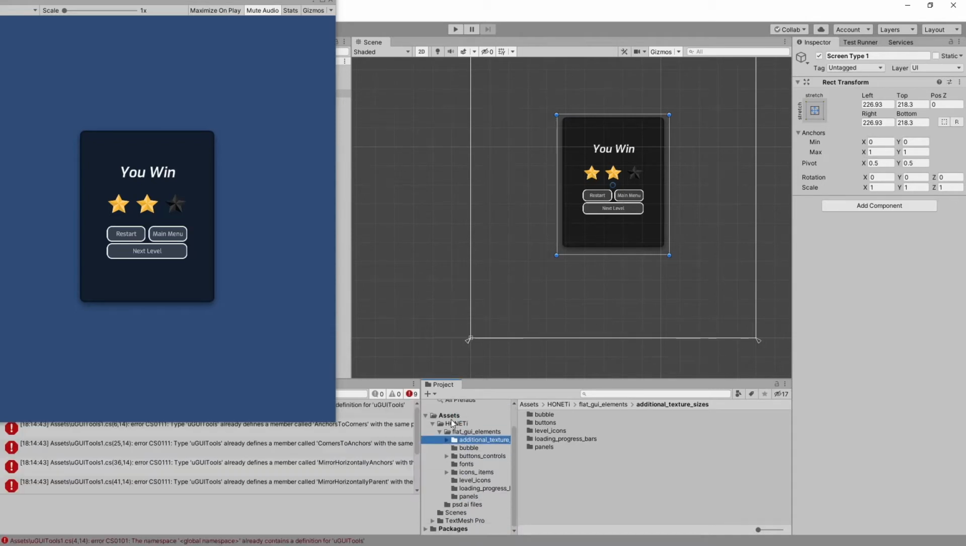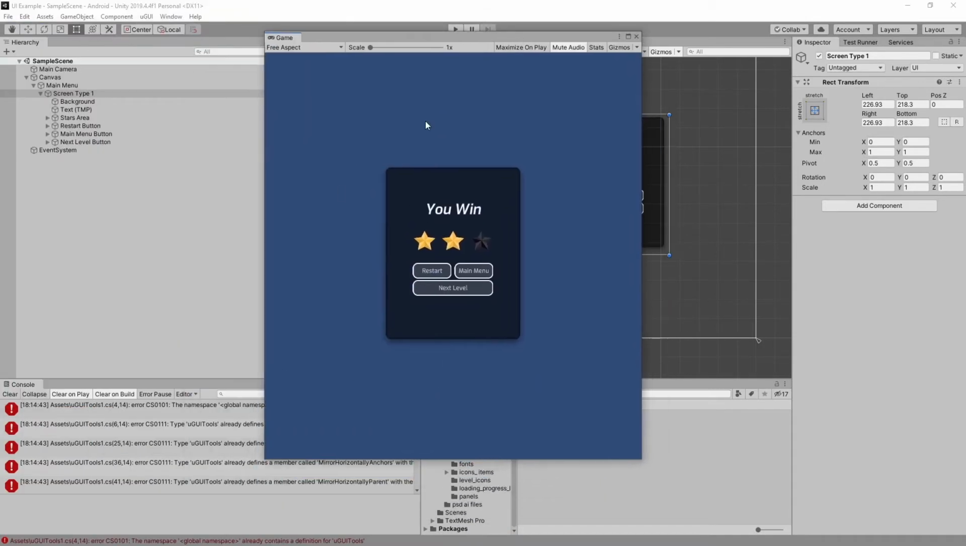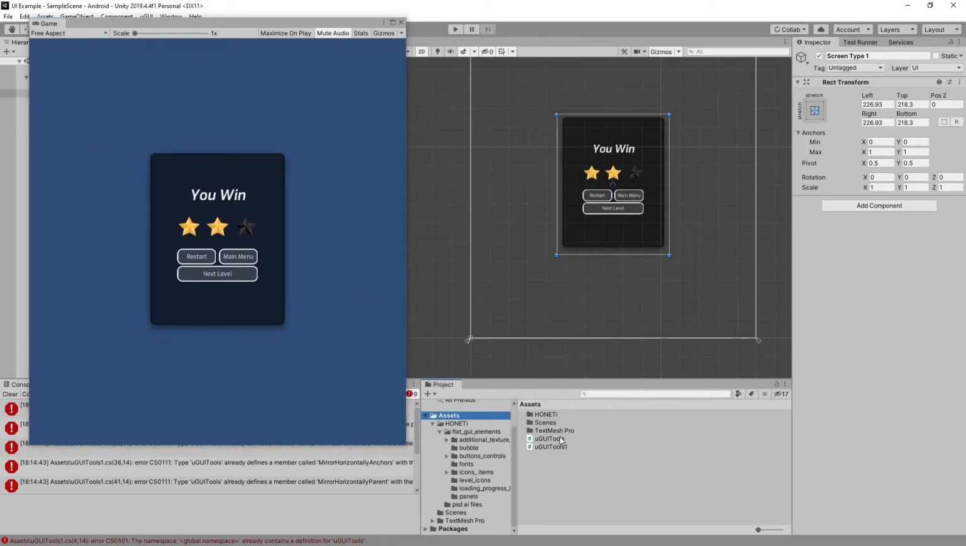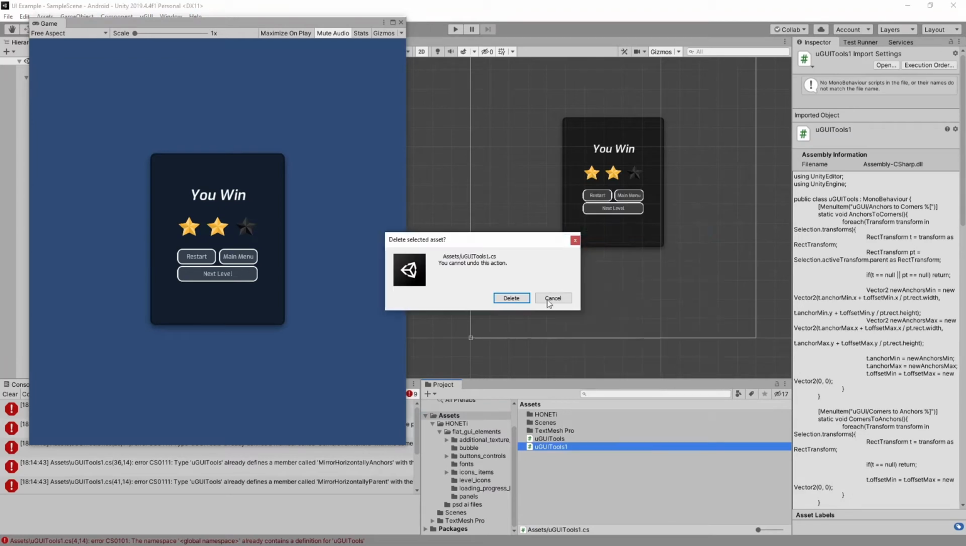If this is a real project, I'd probably have somewhere better to put it, but I'm going to put that in here. And actually, I already had it in this project. Yep, I do already have it in this project. I'm going to delete that now.